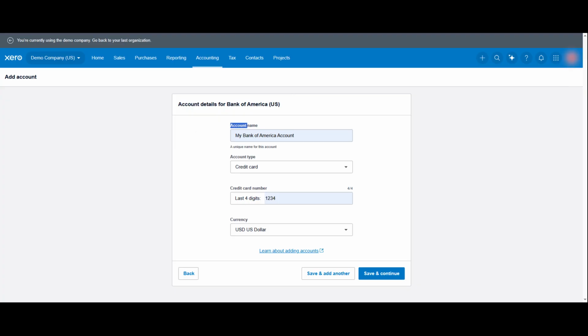Here's where you'll enter your credit card details. First, in the Account Name field, type a clear and recognizable name. For example, you might enter Business Visa, Amex Gold, or Company MasterCard. Choose a name that makes it easy to identify the card when reconciling transactions later.